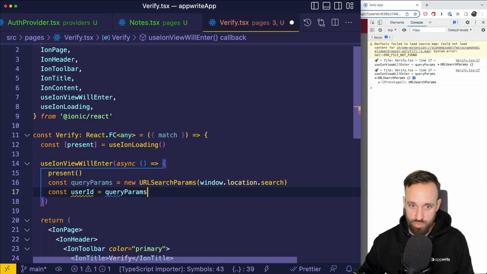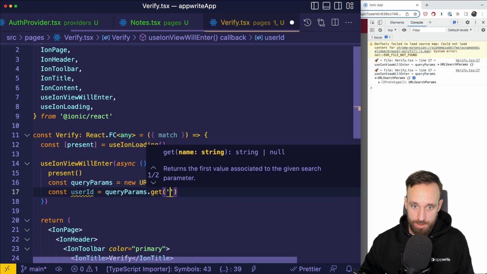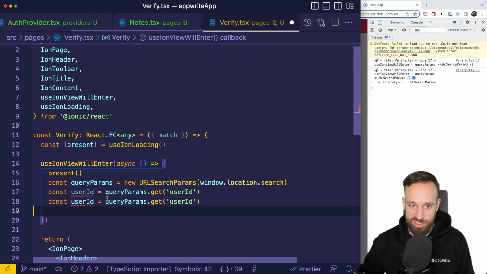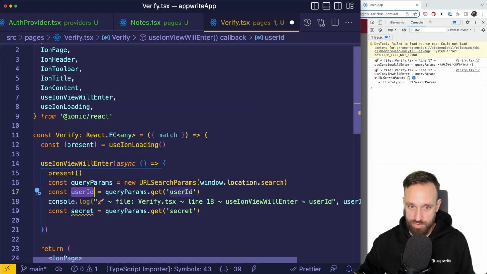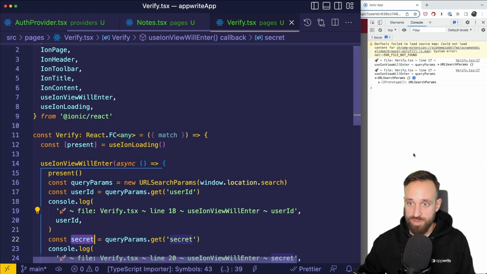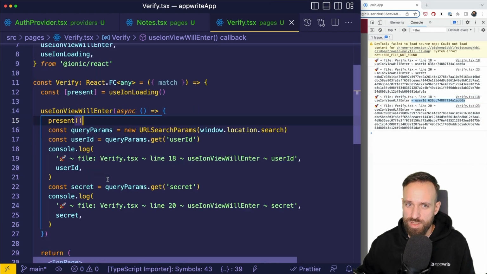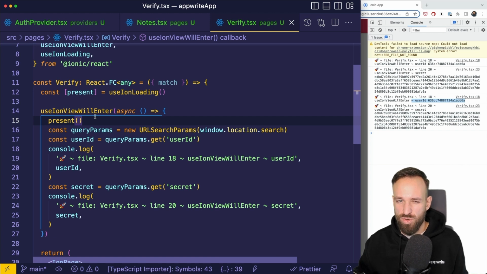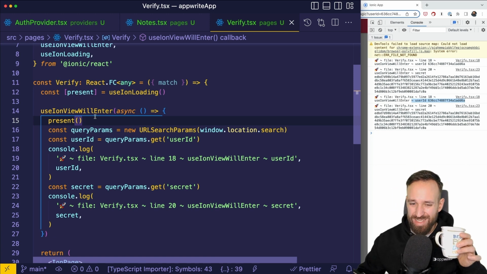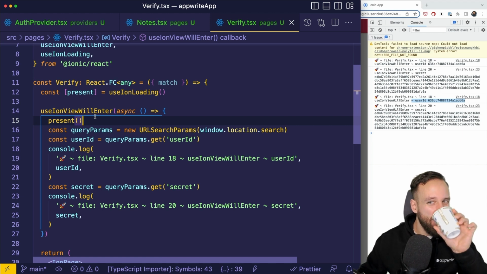User ID is query params.get user ID. And then we got the secret sauce in here. It's a secret. So let's try if those 2 values are set. Yes, secret and user ID. We actually get the log twice. I think this is because we're using strict mode, and then use context is also called twice, so probably use ion view will enter is also called twice. I could imagine that's the case.